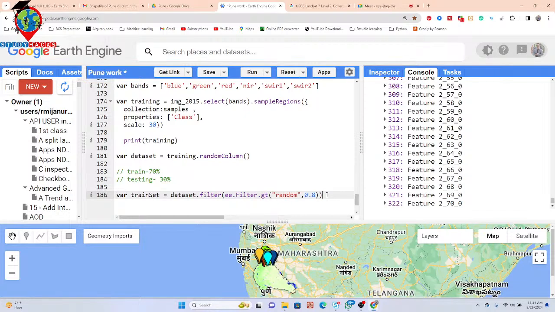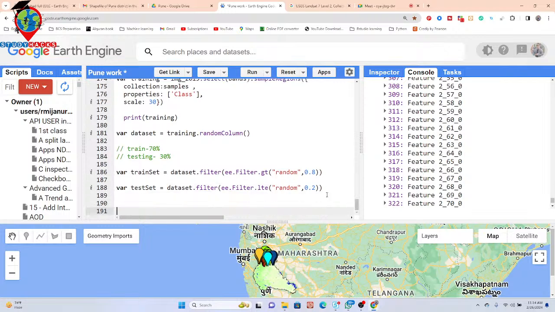Further, we take another variable for the test set and call this data set. We filter this data set. How can we filter it? ee.Filter.lte, less than or equal to the random value. We filter this data set, and now I want to use this train set to train my model, and this other data set I use for checking the validation, to see the accuracy of this model.